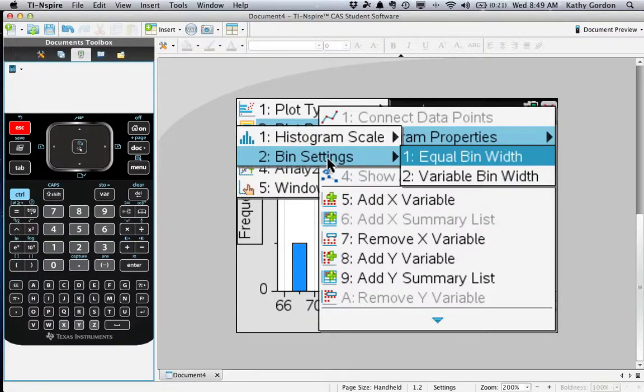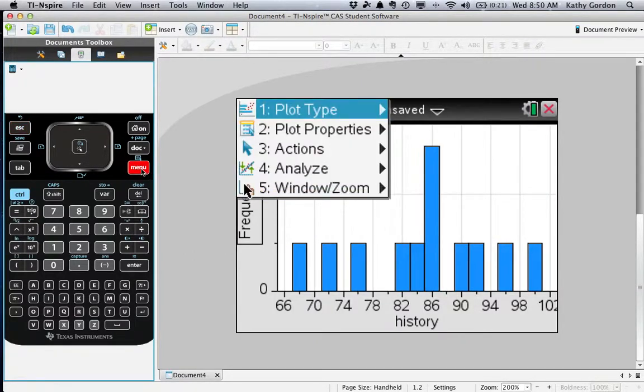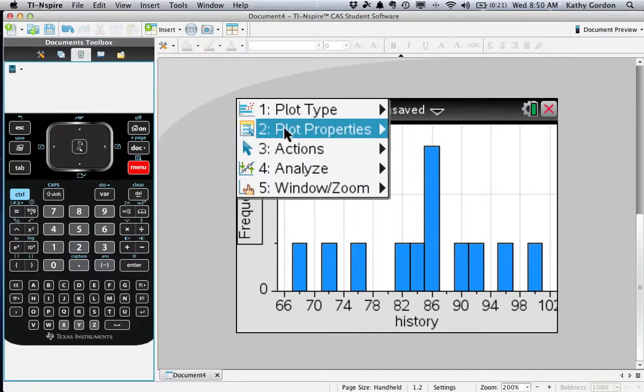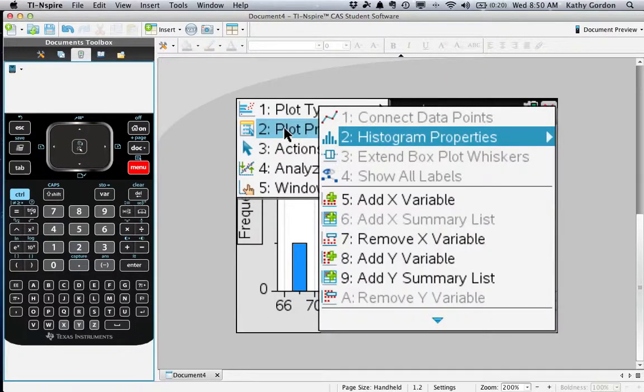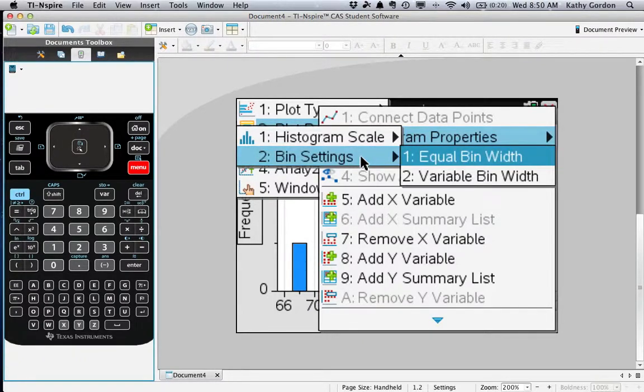Okay, and in the bin settings we want equal bin width. We don't want them to change. We want all of the bars to be the same interval. Okay, so let's follow that one more time because that one's a deep one. Menu, plot properties, histogram properties, bin settings, equal bin width.